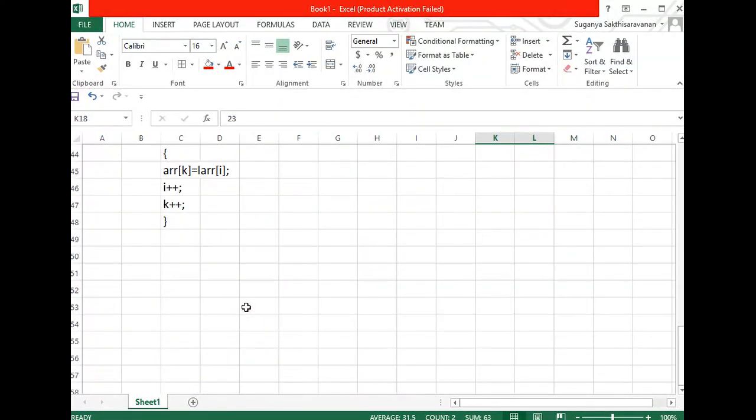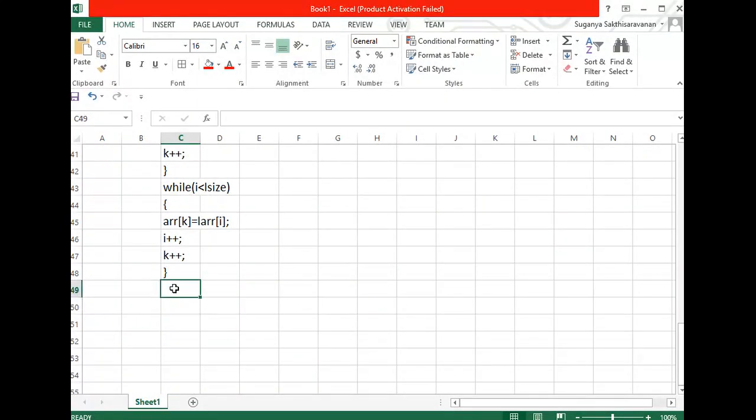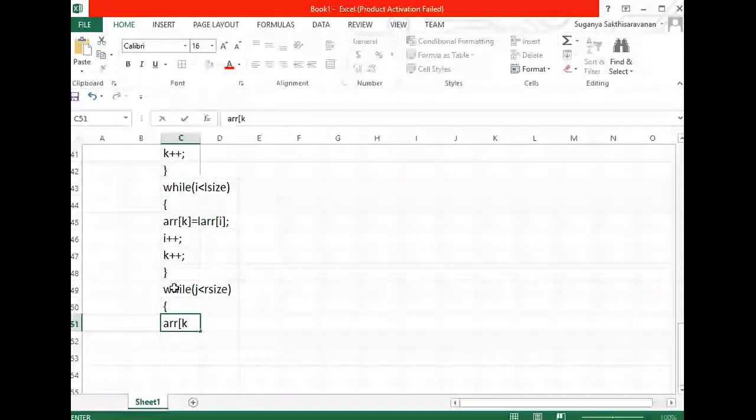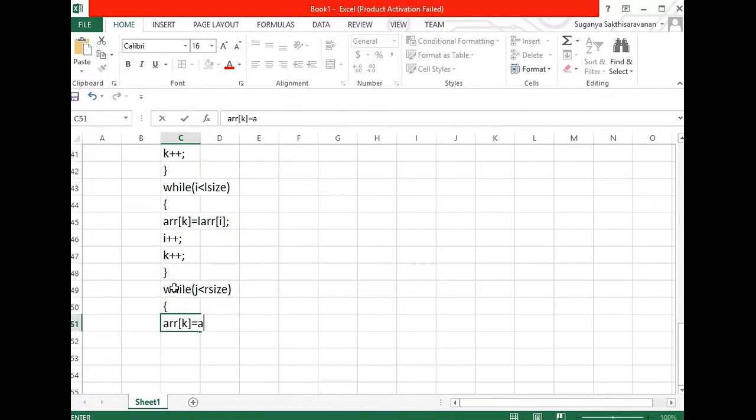So the same condition you are supposed to write for your right array also. So for the right array, what I'll mention? While my j value is less than your right size, when it is lesser, we are supposed to mention array of k is initialized with right array of j, followed by incrementing your j pointer and incrementing your k pointer.